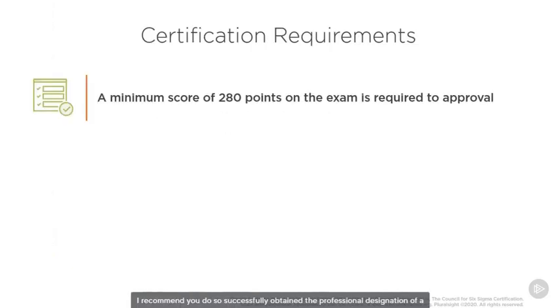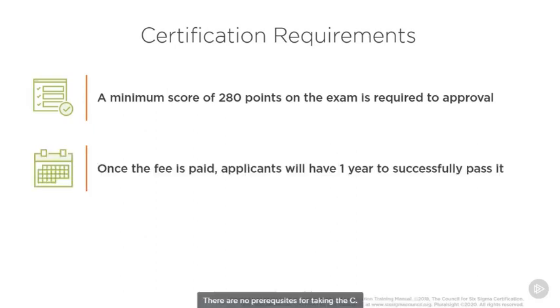To successfully obtain the professional designation of a CSSC Certified Lean Six Sigma Green Belt issued by the Council for Six Sigma Certification, candidates must successfully complete the Lean Six Sigma Green Belt Certification Exam and achieve a score of 280 points or higher out of a total of 400 possible points. There are no prerequisites for taking the CSSC Lean Six Sigma Green Belt Certification Exam. Once the examination assessment fee is paid, applicants will have 1 year to successfully pass the exam.